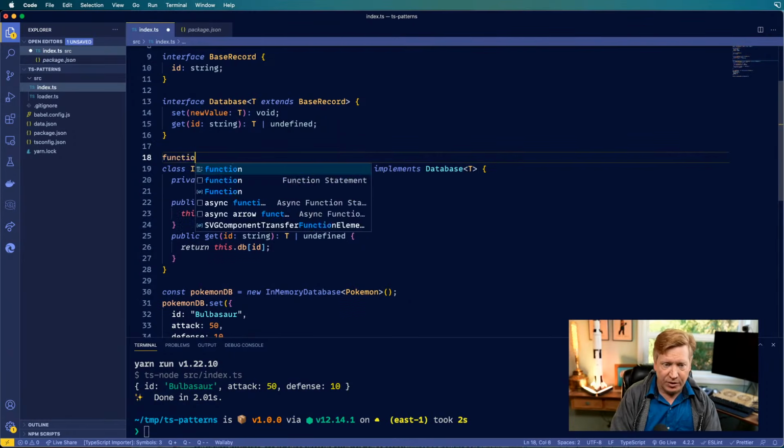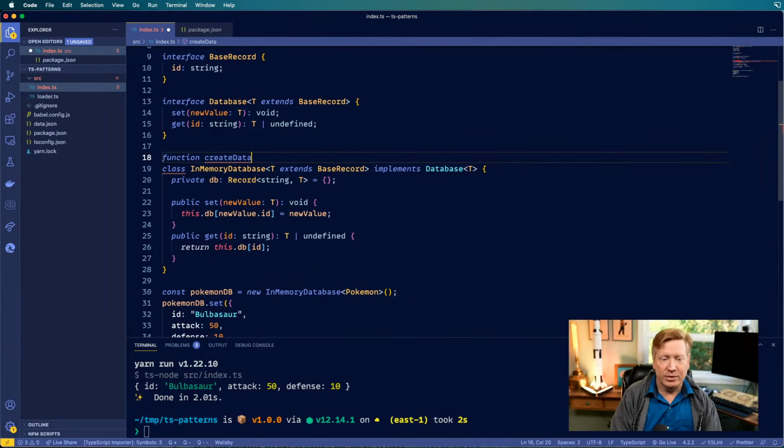So let's do that. Let's say function createDatabase. And it too is going to take that BaseRecord.